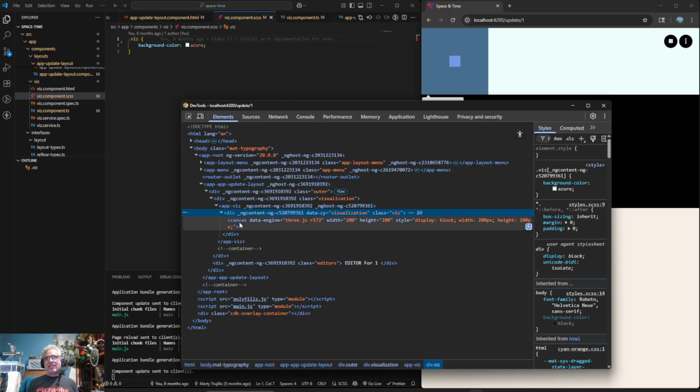See, the canvas is still 200 by 200, but the visualization itself, it's a regular div, I guess. So yeah, it's just a regular div, so that means it is by default going to take 100% of the space width-wise if it's not set.